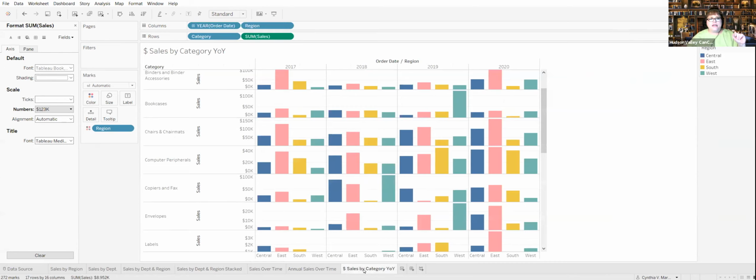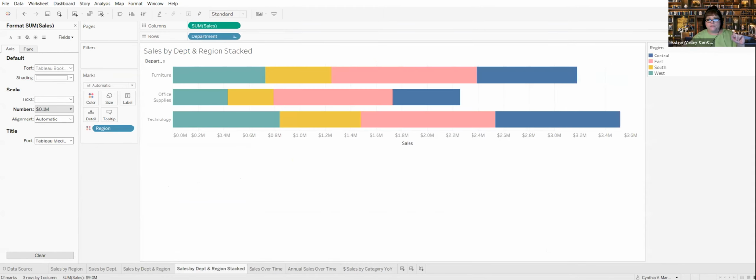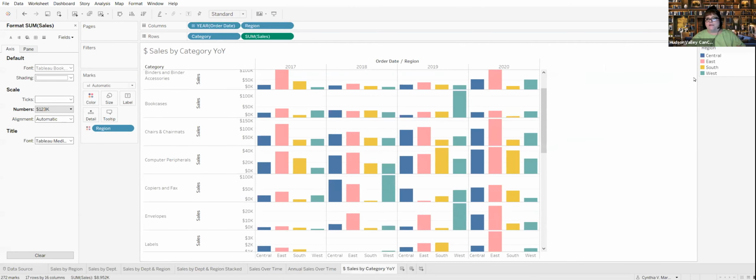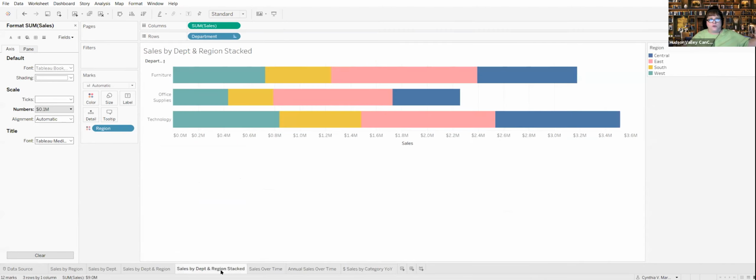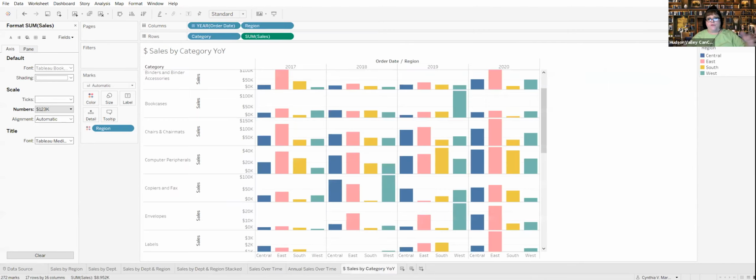But if I come over here, I want to make sure that this is the same. Make sure that you haven't accidentally flipped your color so that the color for west is what it was for central over here. So be careful that the colors are consistent as well.